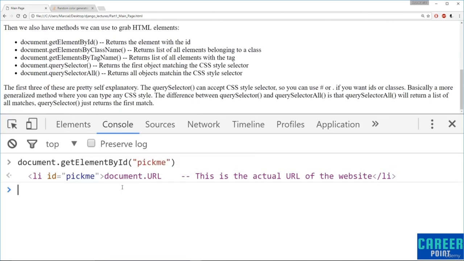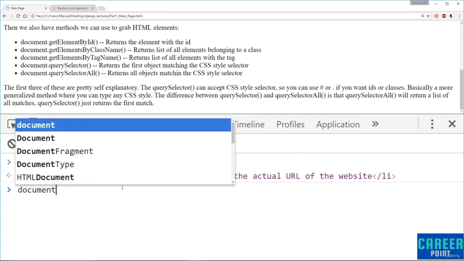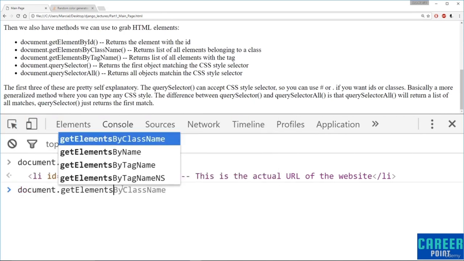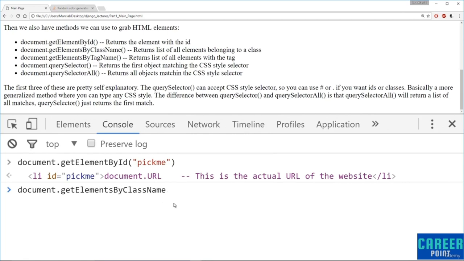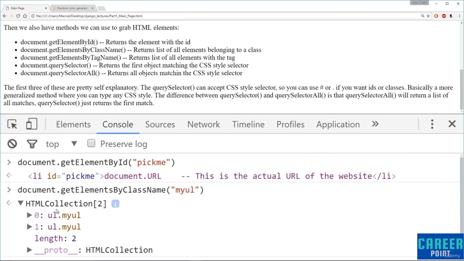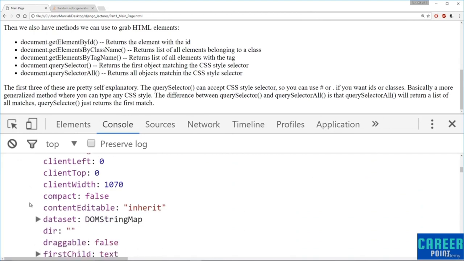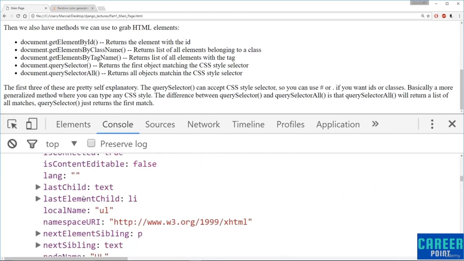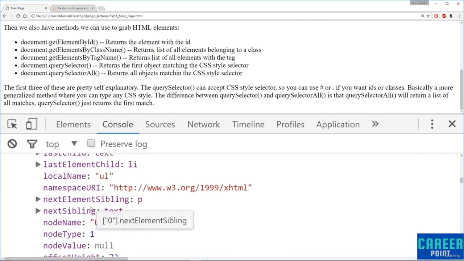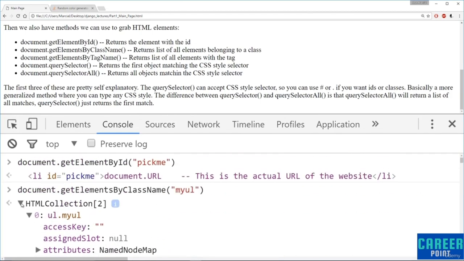And then if we want to grab by a class name, we say document.getElementsByClassName. We can see it kind of auto-completes there. And remember, the class name we created was myul. And then we get back what is essentially kind of acting like a list or an array. It's not quite a JavaScript array, so keep that in mind, but it acts very similar to it. If we expand this, we see we have essentially this HTML collection of these two unordered lists, and those have a bunch of properties themselves. And later on, we're going to see how we can actually grab those properties and affect them. But I'm going to collapse this for right now.